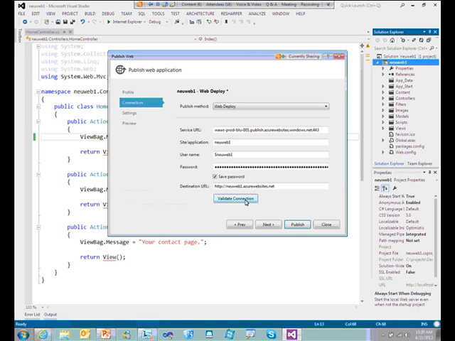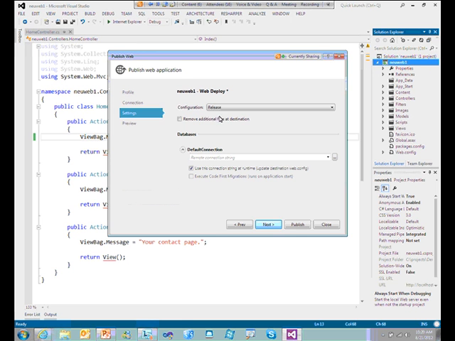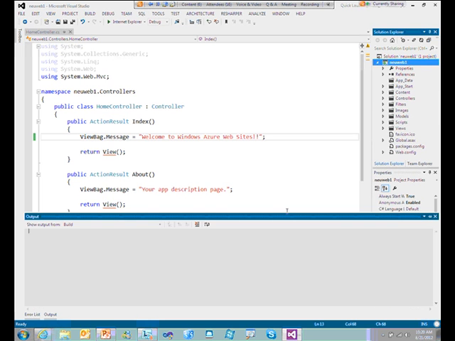I maybe test that connection there just to make sure that that works. It did. And if I wanted to deploy via FTP, I could do that as well. You can see all the information gets published in here. We'll go ahead and do next. Say which build configuration do I want, debug or release. Let's go ahead and click finish or publish on this.